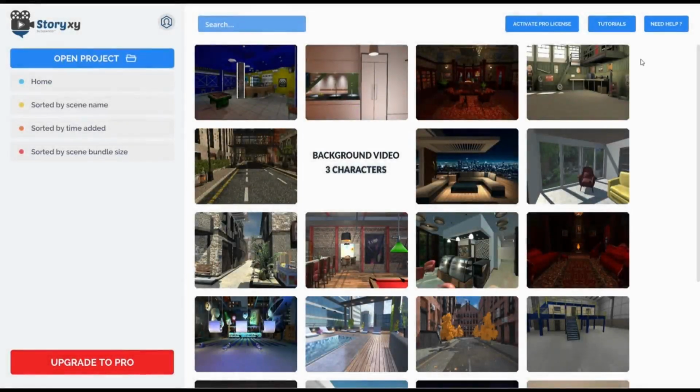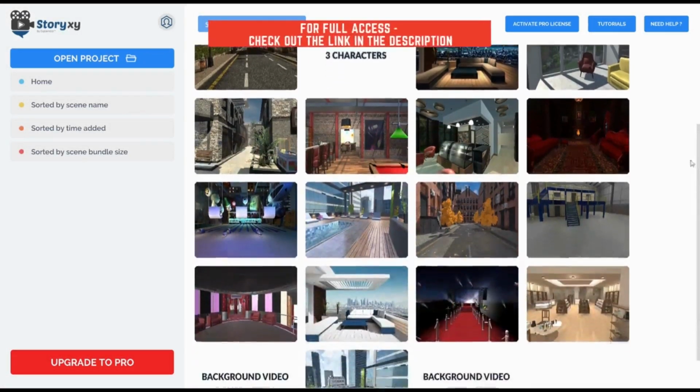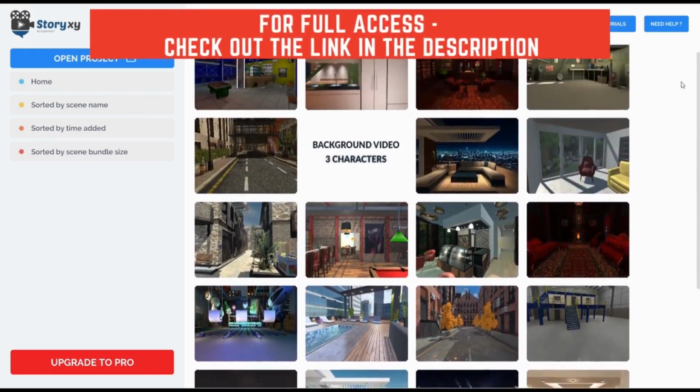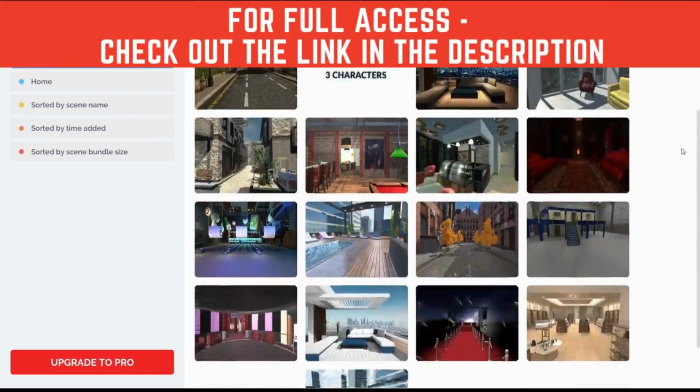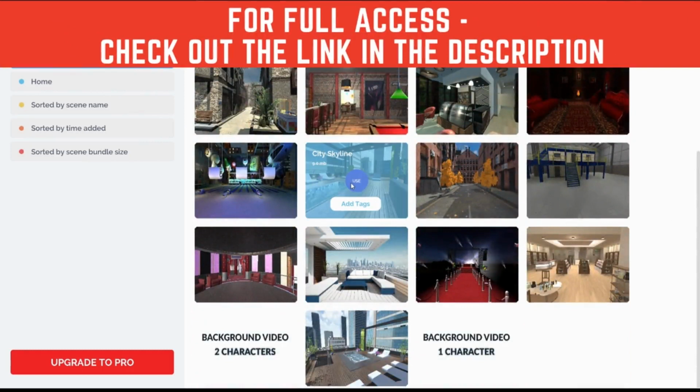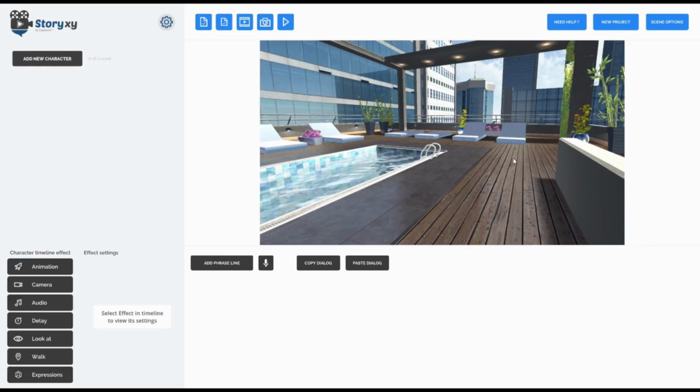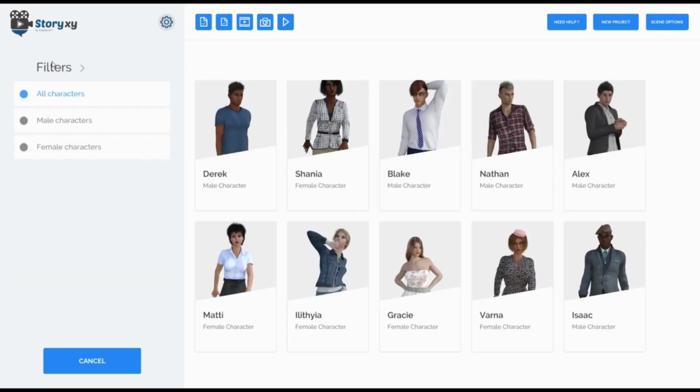And the first thing you'll notice is the ability to pick from one of our 3D virtual studio sets specifically designed for Storyxy. And as you can see, there are just so many different beautiful, gorgeous sets here that you can choose from. You start out by placing your set into your scene. Once the scene is downloaded to your computer from the cloud, you will add a character.